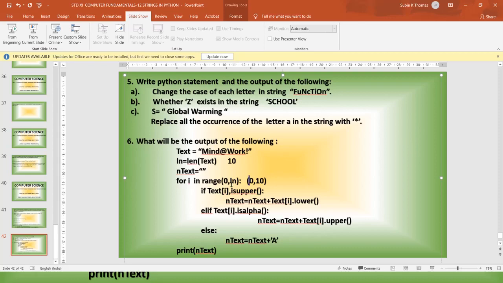For loop: there are two types of for loops. In the previous classes, we used the second form, for variable name in string. Here we are using the range function, which means it uses numeric values. Here it is 0 to ln. The ln value was already calculated, and it's 10. So 0 to 10 means the loop will be executed from 0 to 9.